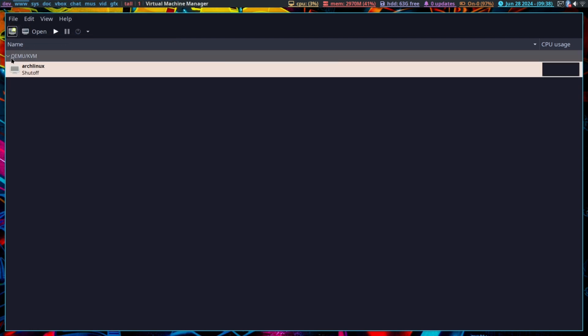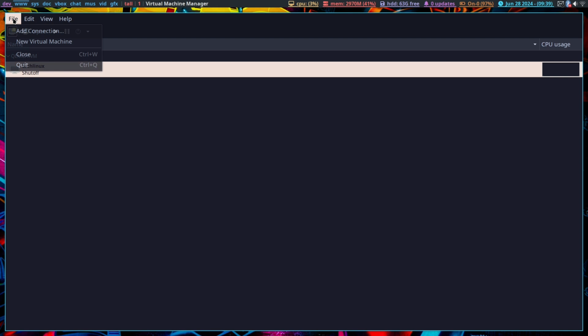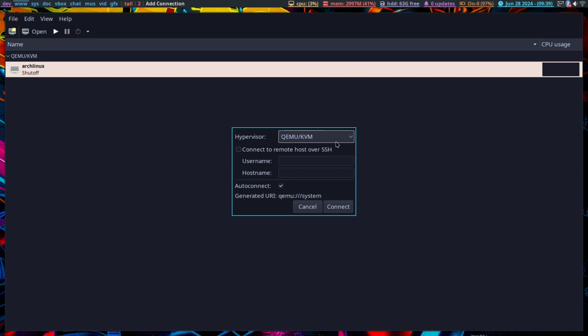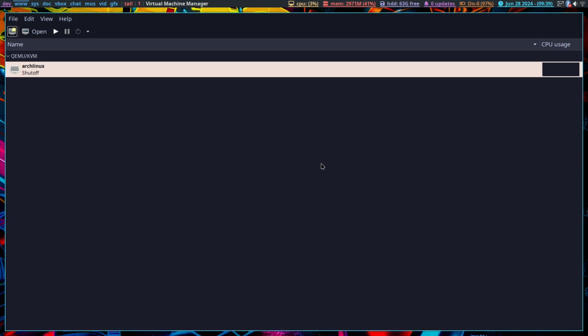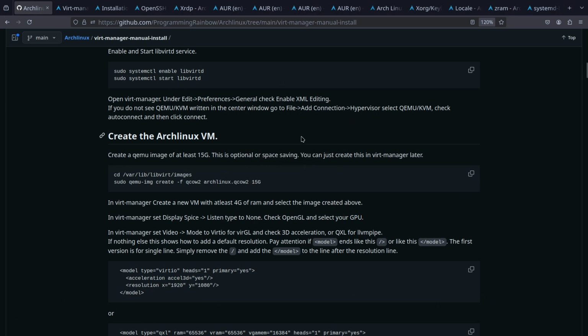And if you don't see this right here, this QEMU/KVM, you can go up here to Add Connection and see the hypervisor. It might have nothing there, or might have something else there. You want to put it on the QEMU KVM, and right here on Auto Connect, you want that to be checked, and then you want to click Connect. Okay, I've already done that. I already have these set up, so that's all we need there.